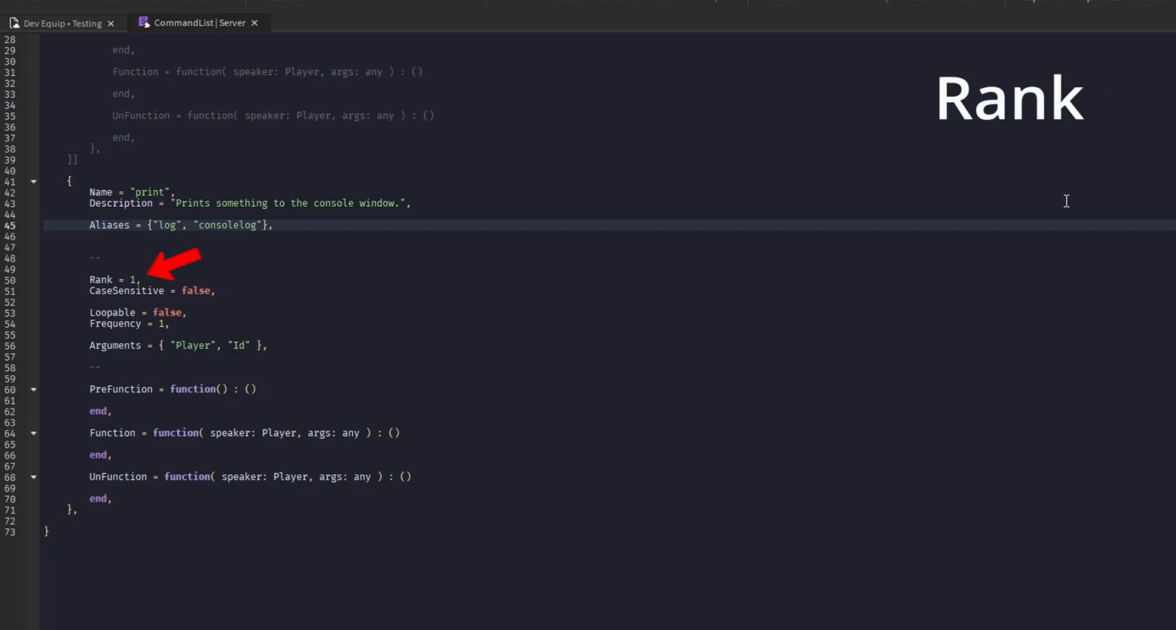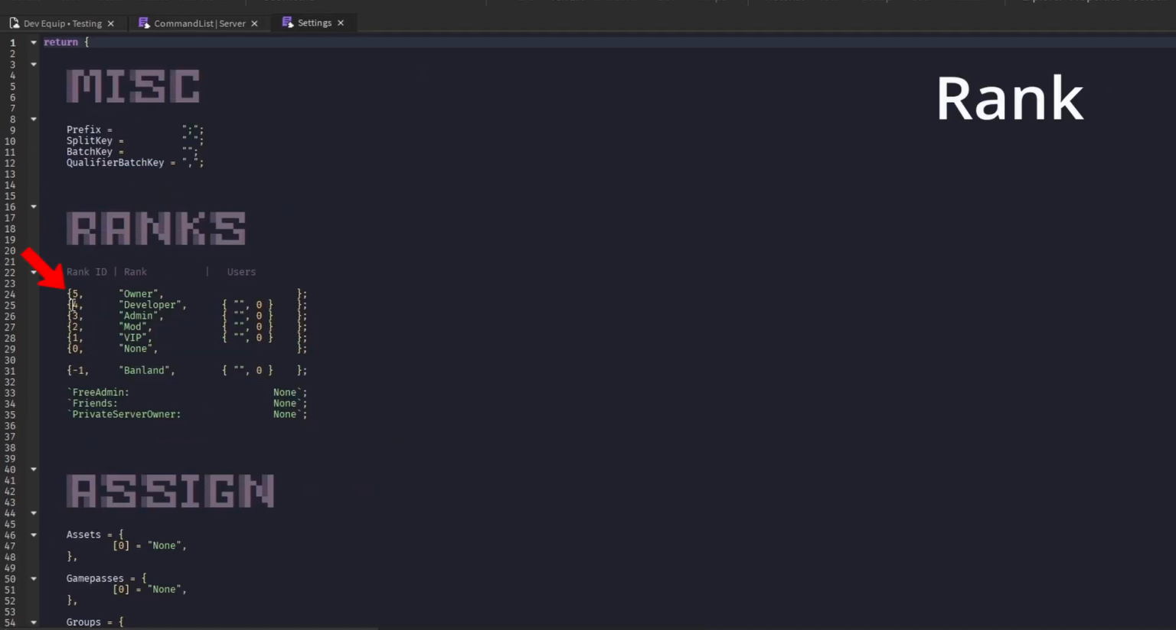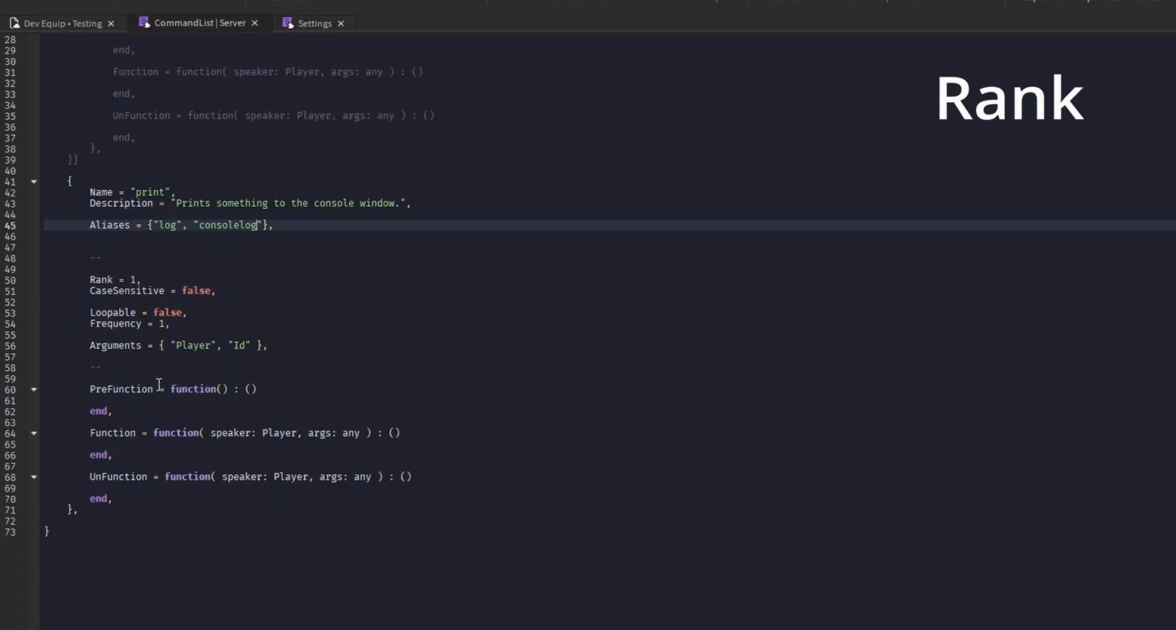For rank, these can be found in settings, and in front of each rank you'll find a number 5, 4, 3, 2, 1, 0, -1, etc. So these are the rank IDs, and these are what we use to validate the rank. So in my case, a print command should be for developers. So we're going to change this number 1 to number 4, so only developers can use this.